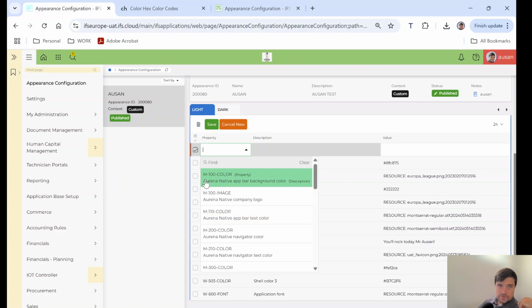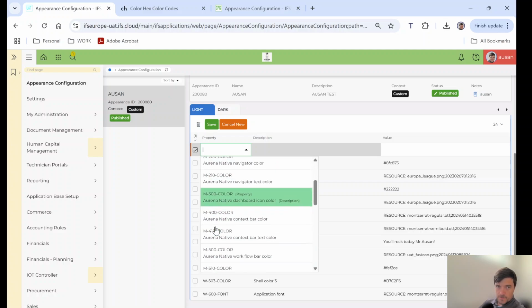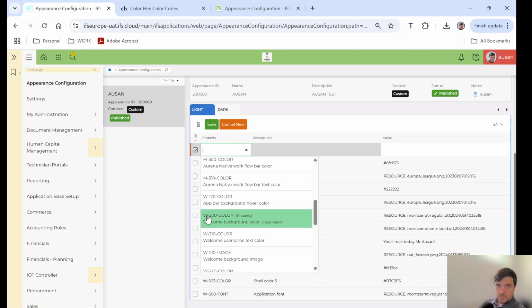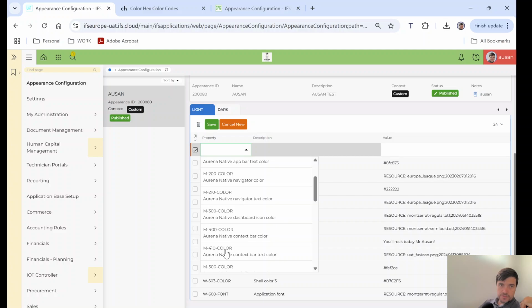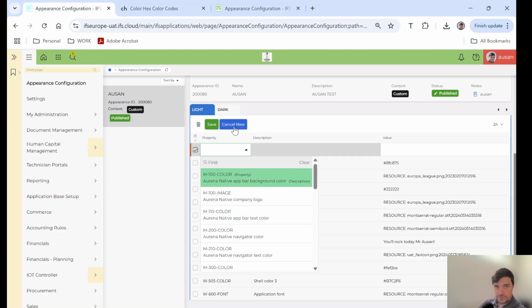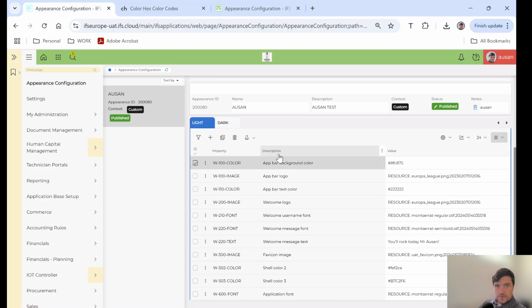So you see, whenever we have an Arena native app, like MVO, for example, mobile work order, if you want the users when they log into the MVO app to see a different color, a different logo, and so on, you would configure these properties here. And whatever starts with W, this is the web properties for the actual IFS Cloud. And we see there are a lot that we could change. Important to know also about this mobile appearance configuration, that you do it from the same page as the web configuration. So I'll cancel. Good. And these are some of the things that you could set up.